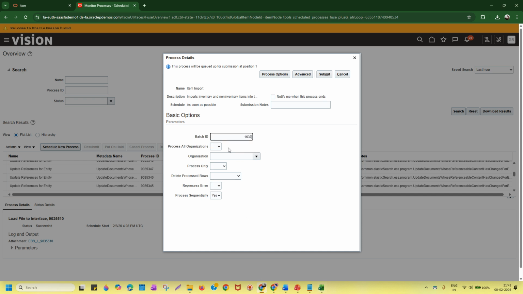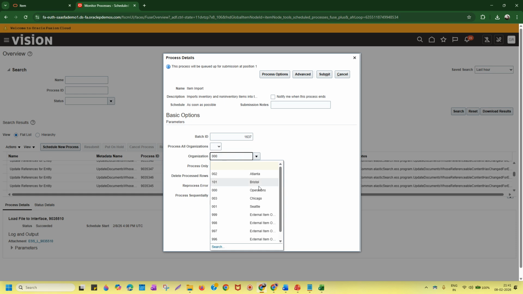Here it's asking, do you want to process for all organizations? If you wish to process for all organizations, you can select yes. I'm selecting only 000, that is the master organization. Now, process only create, sync or update. What I'm doing is creating only.